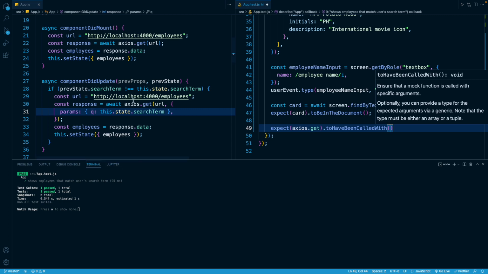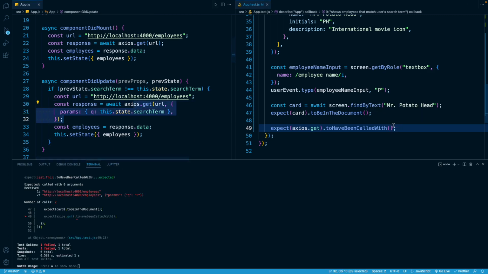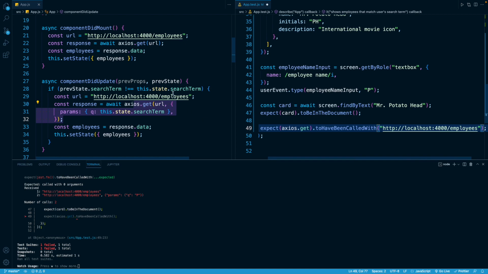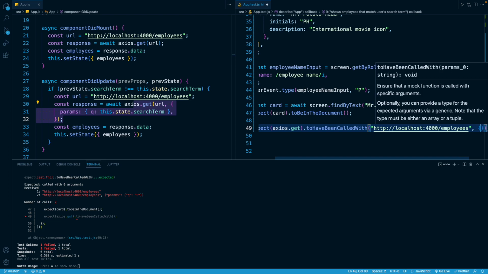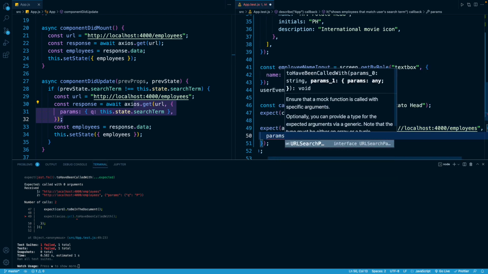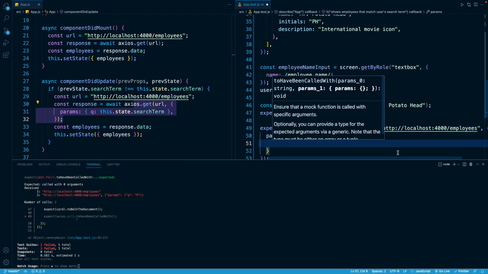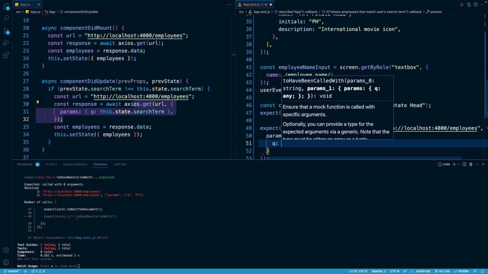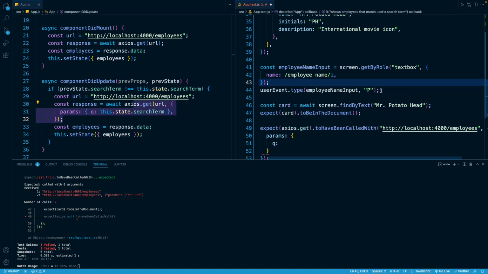So if everything worked correctly, this code ran right here, which means we should have passed get our URL, which is going to be http://localhost:4000/employees. And then the second argument to this get method call in our component's componentDidUpdate lifecycle method should have been an object, and that object should have had a params property set to another object, and that inner object should have had a Q property set to this.state.searchTerm, which is what the user just entered, which for us we know is going to be the character P right here. So I'm going to provide P right here.